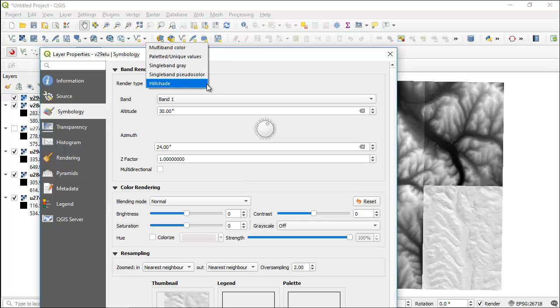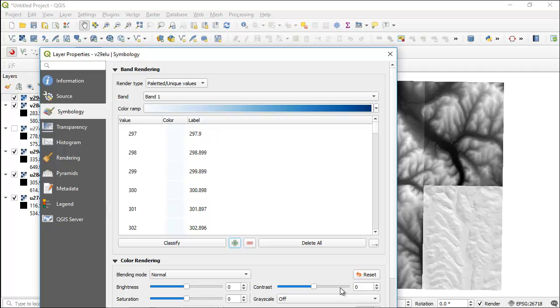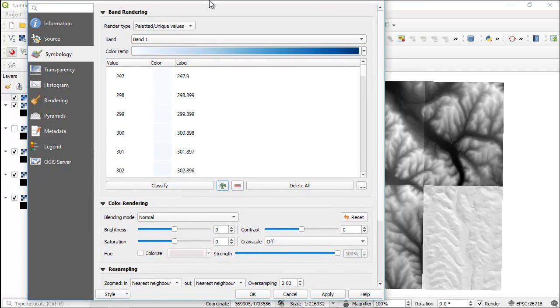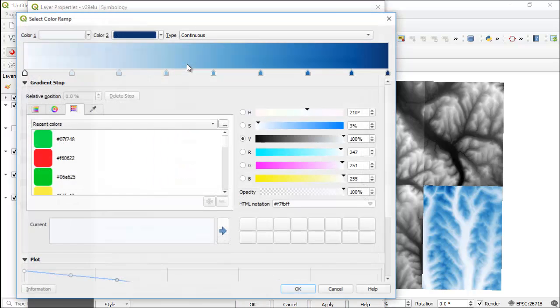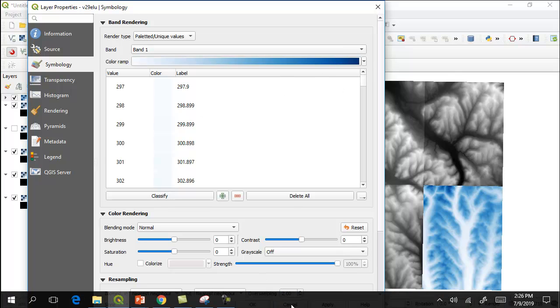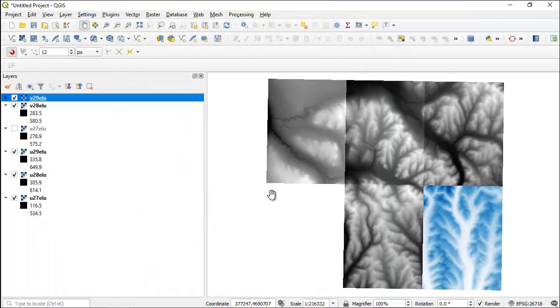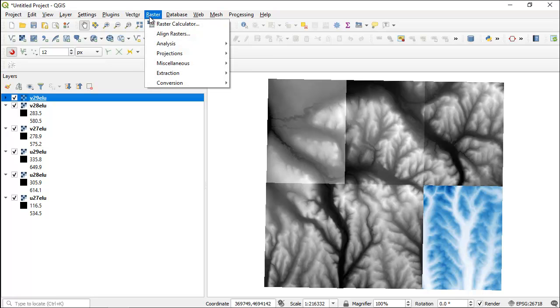Rather than doing a hillshade, we can look at paletted colors. So again, either random colors or you can look at blues, something of that nature, and hit apply. All right, so we have a different color. So lots of different options that are available to us for performing our rendering. So let's hit cancel. So the first thing I might want to do, let's turn this on, is start to look at some of the things that we can do with rasters in general.